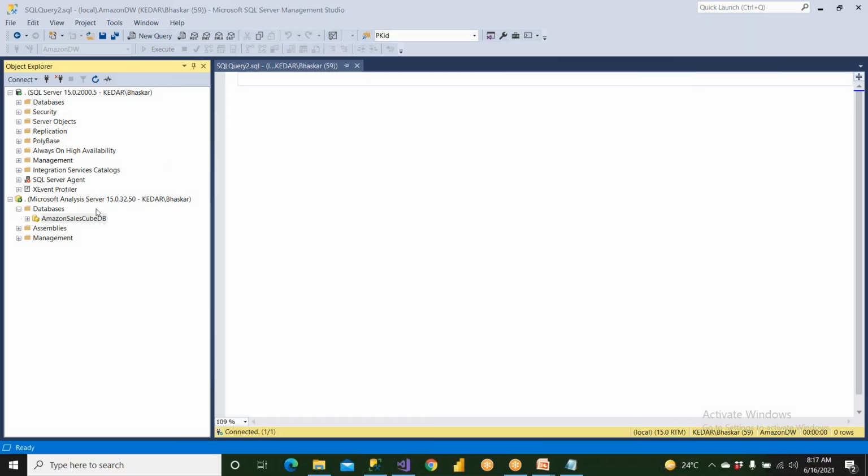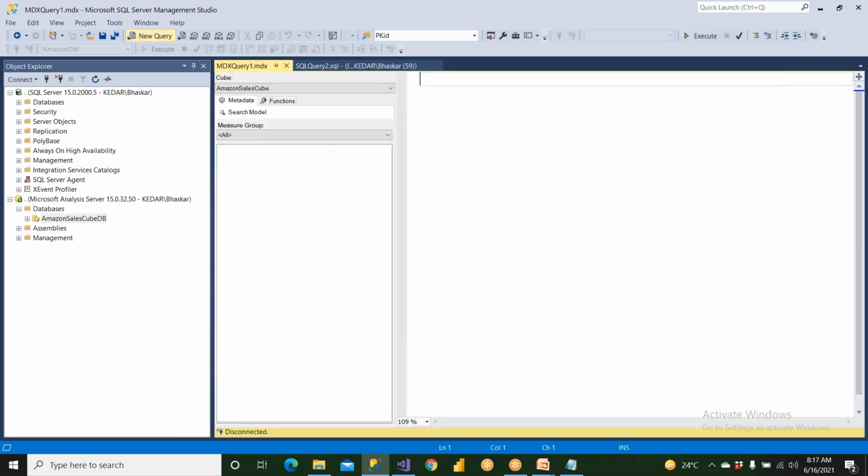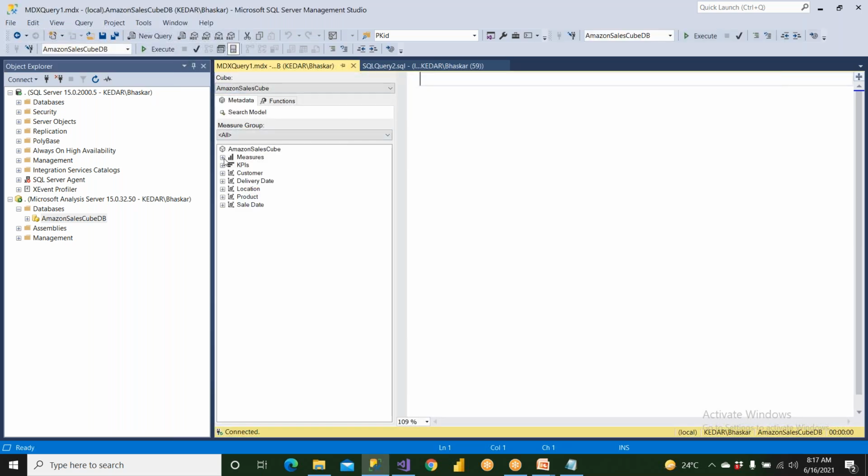So now let me go and work on new query windows. Now I'm going to be writing a lot of MDX queries. I would like to show you two things today. What is an attribute? What is an attribute and what is a hierarchy? These two things you have to know clearly. What is an attribute and what is a hierarchy?